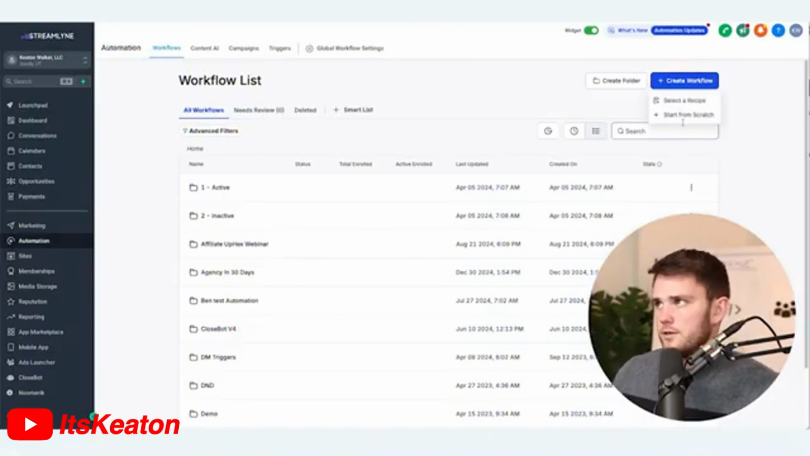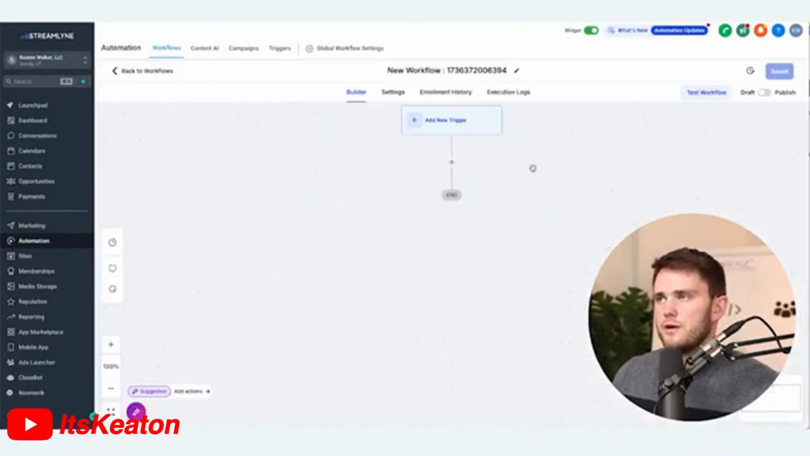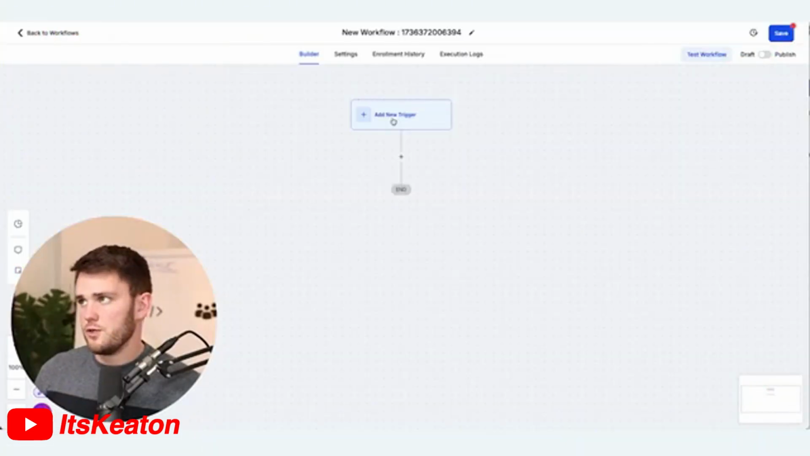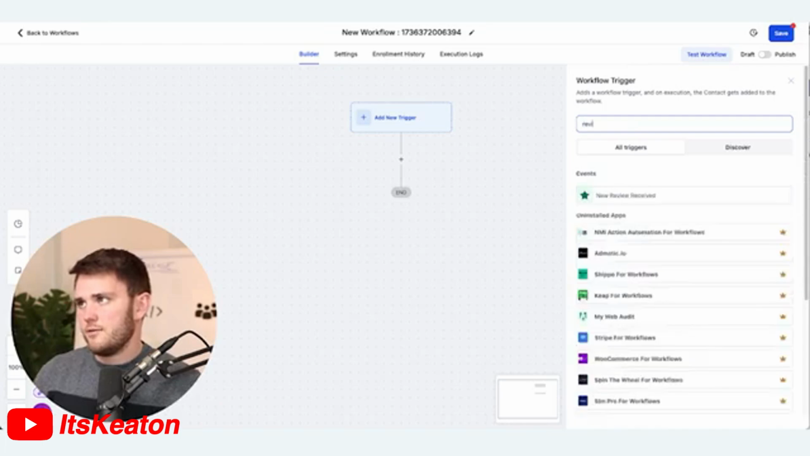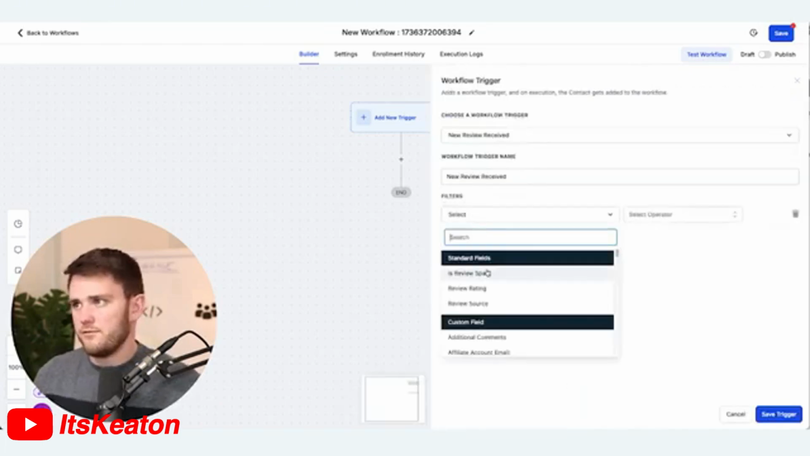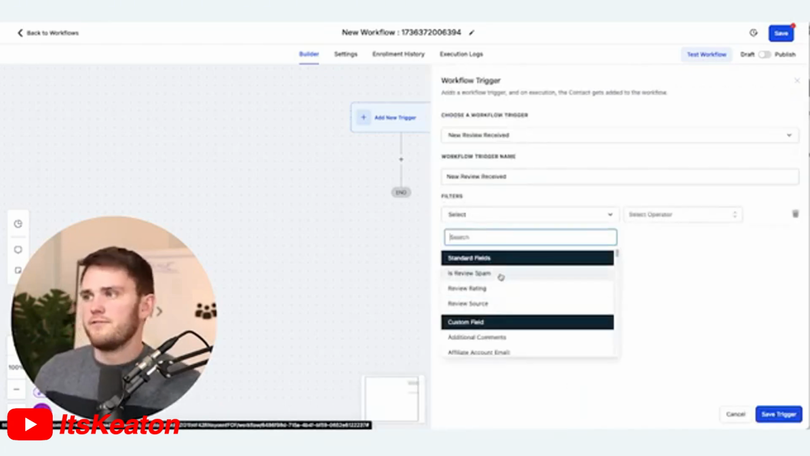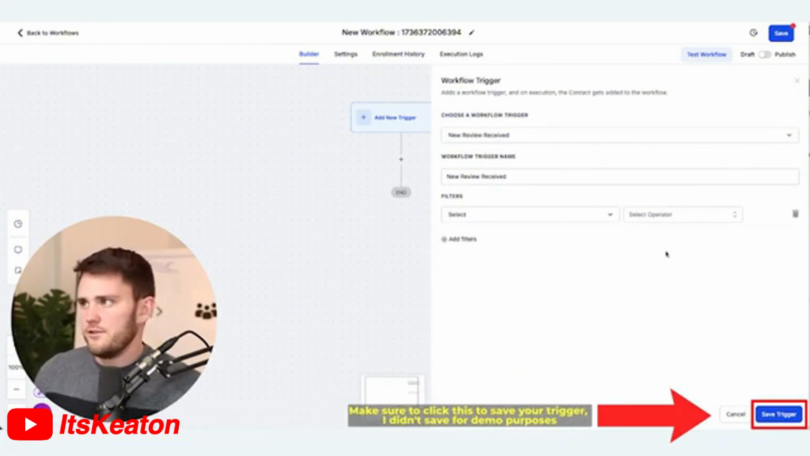So let's go ahead and create a dummy workflow. We'll start from scratch and I'll show you a few examples of what we can do. So our first example was a review request, right? So if I go ahead and hit trigger, this is what's going to trigger any cascade of actions afterwards. I can just hit review, new review received, and I can filter by the rating, the source, if the review is spam, or any other custom fields that I want to.